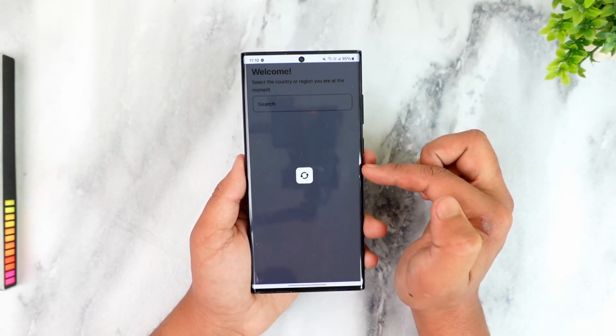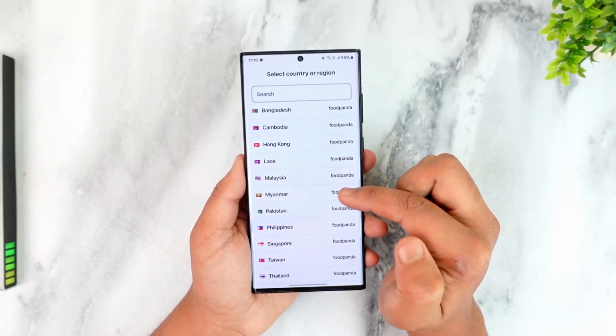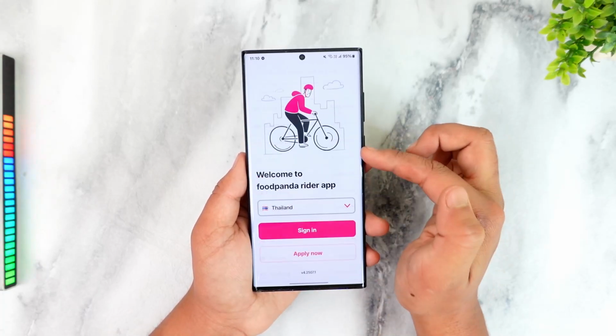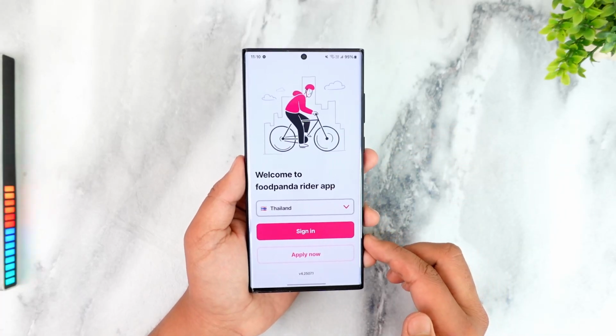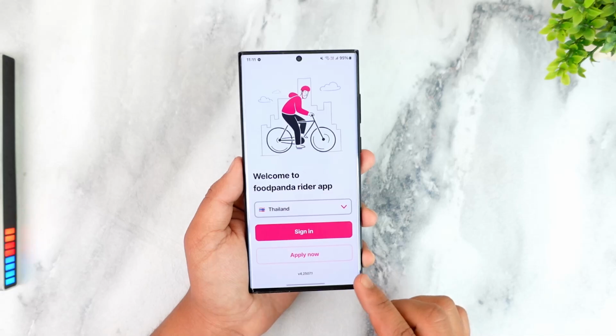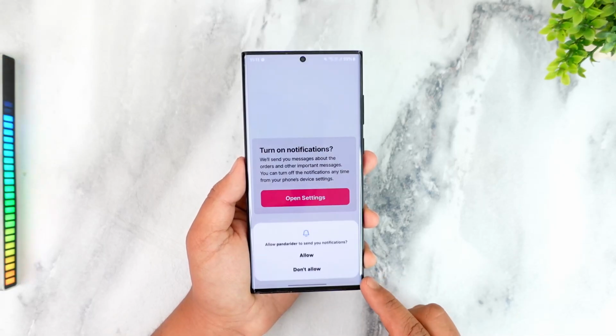it up. Once you launch the Foodpanda Rider app, it will ask you to choose your region or location, right? So you want to simply go ahead and then select your region. Now you can choose to sign in if you have already signed up for Foodpanda Rider, but if you haven't, you can simply tap on the apply option right here. So tap on the apply now button.